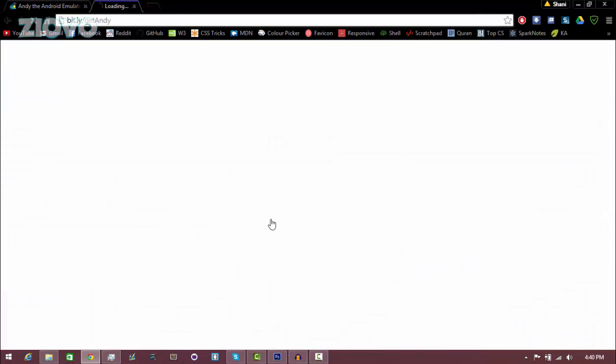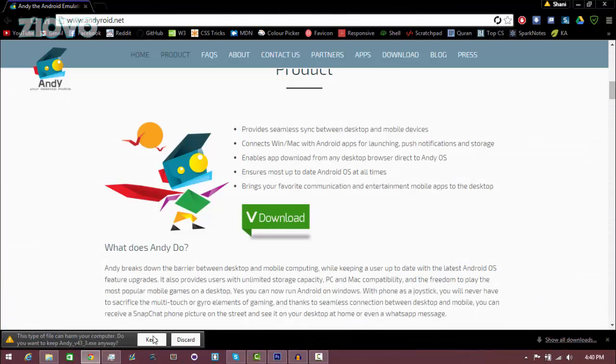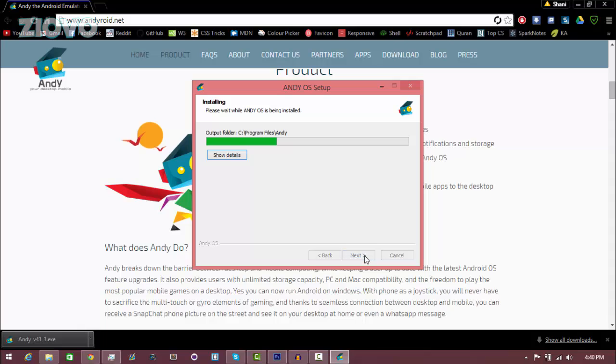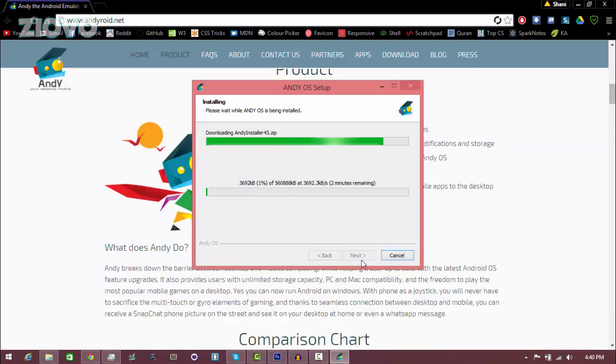Just click the download button and then you are going to click on keep, and then it's going to download the exe file for Andyroot. And once it's done downloading, just go ahead and click on it, click yes, and go through the setup wizard. It's pretty simple. And it's just going to download and install Andyroot.